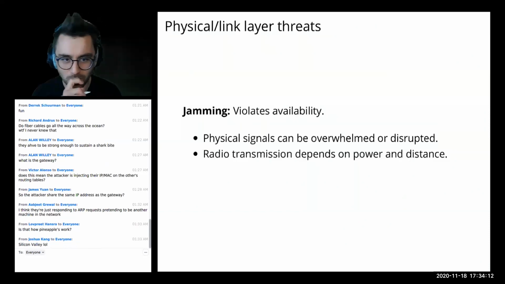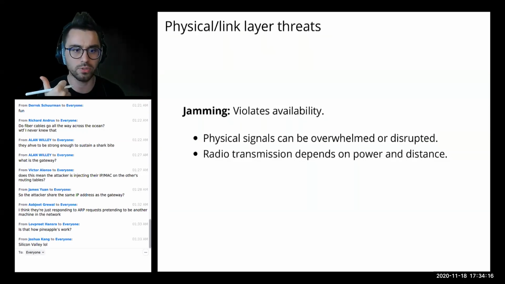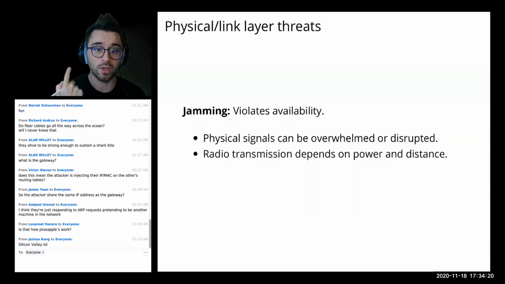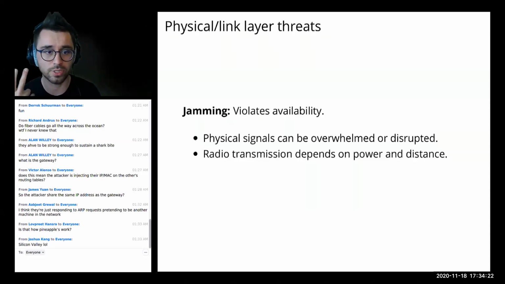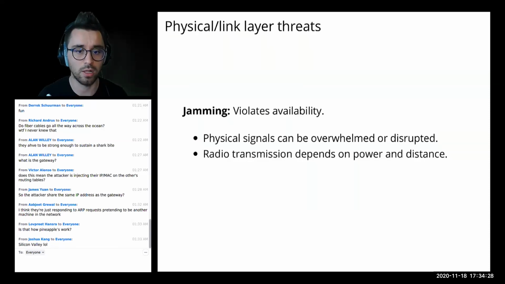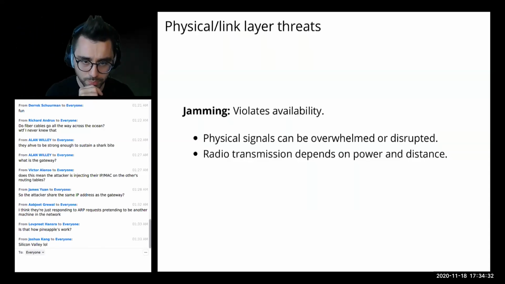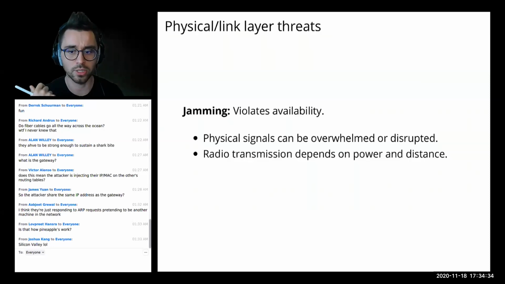Okay, so I guess we talked about confidentiality, right? So sniffing traffic, integrity. With ARP spoofing, we're violating integrity. Jamming is the other interesting bit, because this leads to, at least at this layer, some kind of denial of service, right? So it violates our availability property. So how do we actually jam something, or what does that even mean?